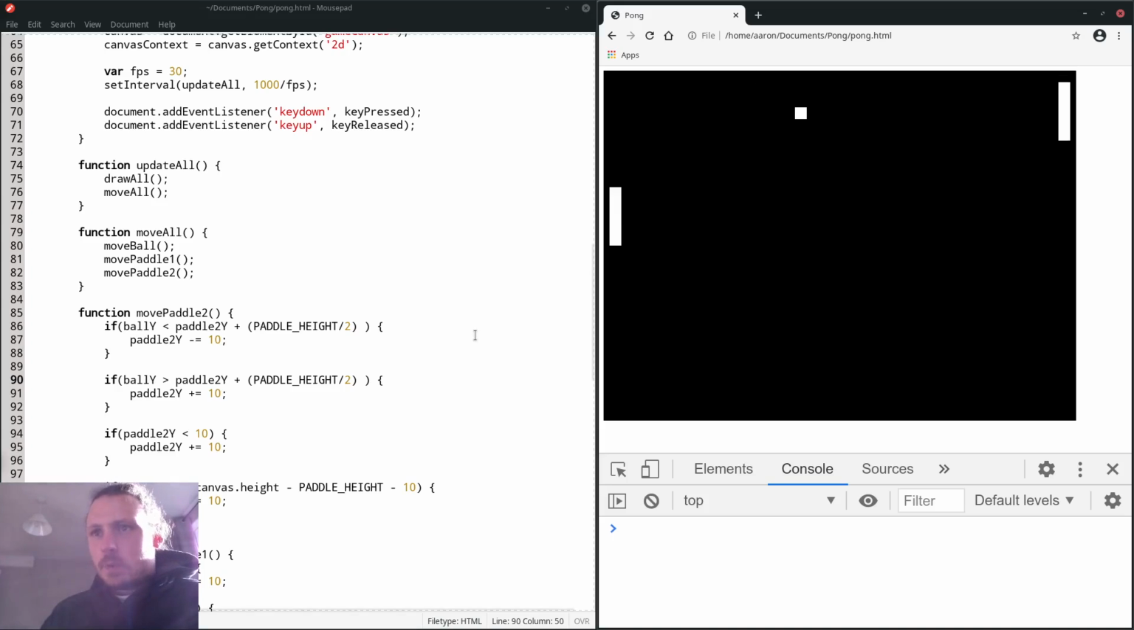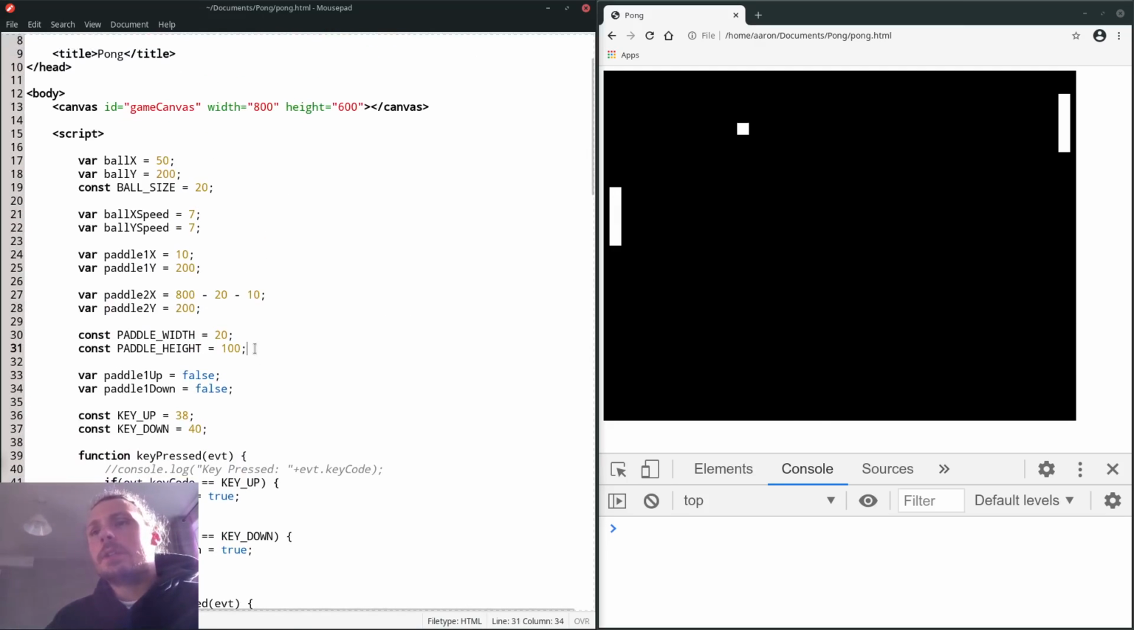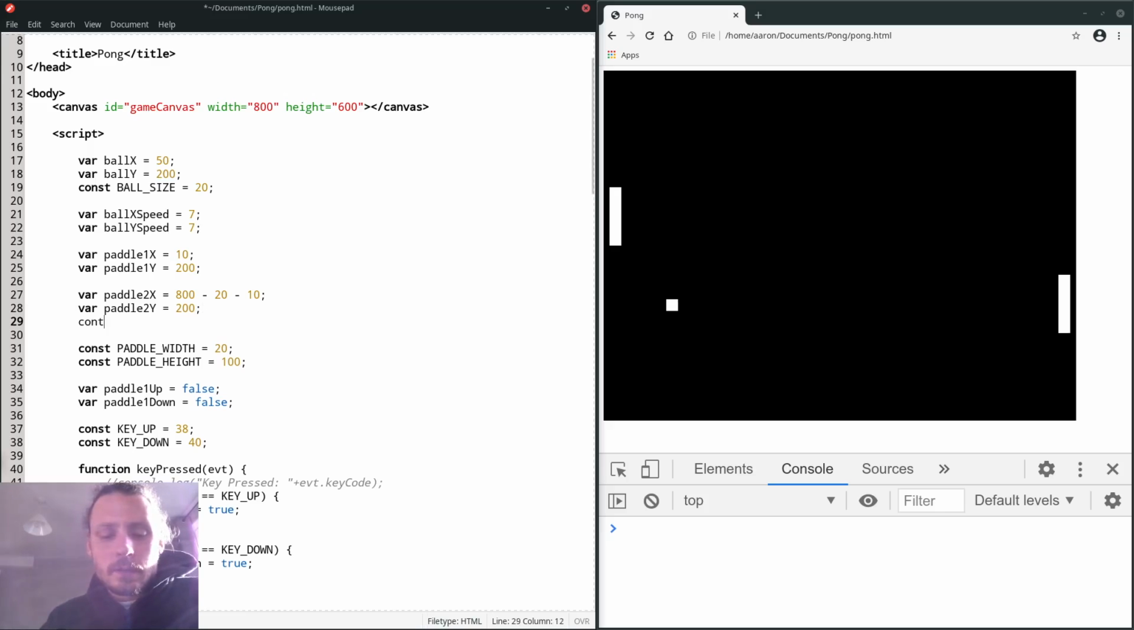It's chasing it pixel for pixel, which I don't think it needs to. So I'm gonna make a new constant for paddle 2, and I'm gonna call it reaction delay, and I think 30 should be alright.